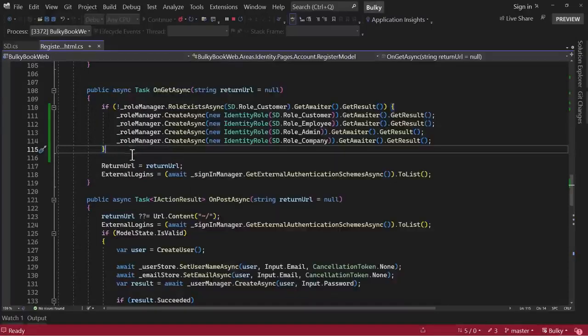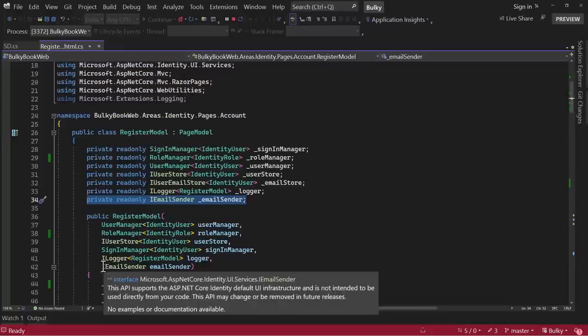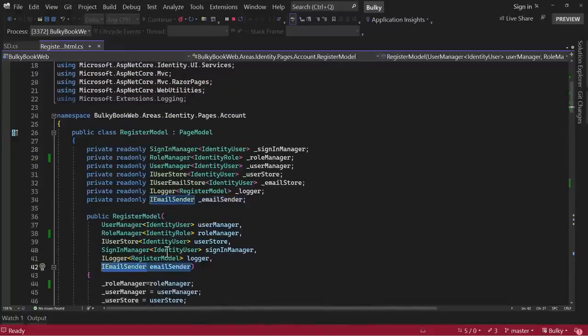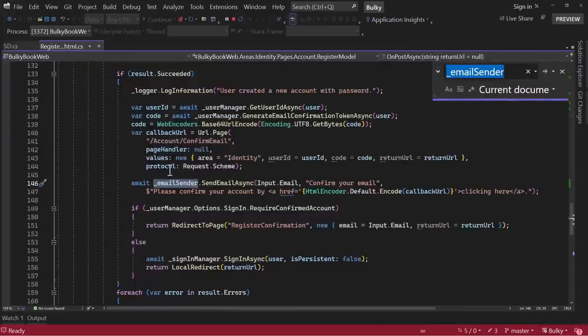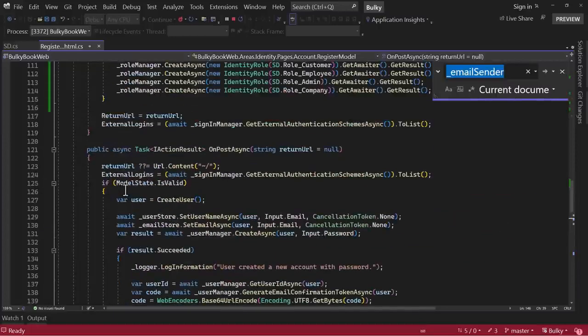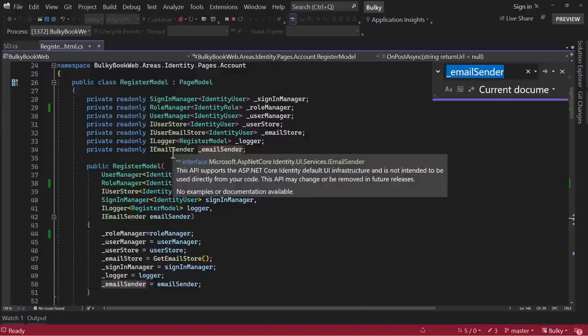The reason is in register we modified the create user, but on top of that, if you scroll up, we have IEmailSender that has been injected here. And we are using this email sender, if we scroll down, in order to send emails, but that is not important. When it is trying to inject the email sender, it gives the error message, and because we have not implemented this interface, it is saying that, hey, I am not able to resolve on what should be the implementation for this email sender logic.